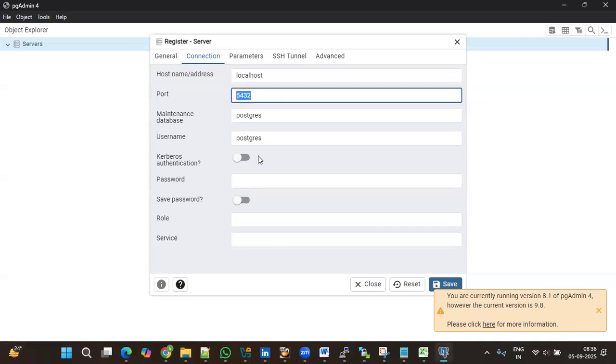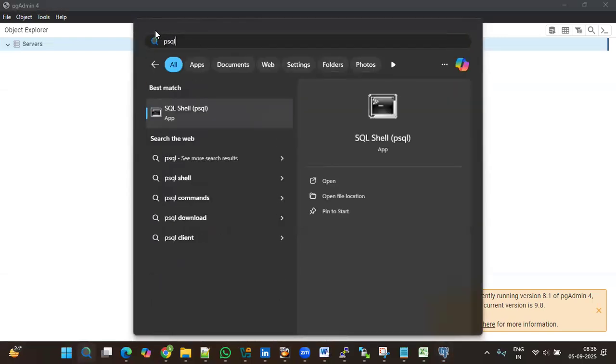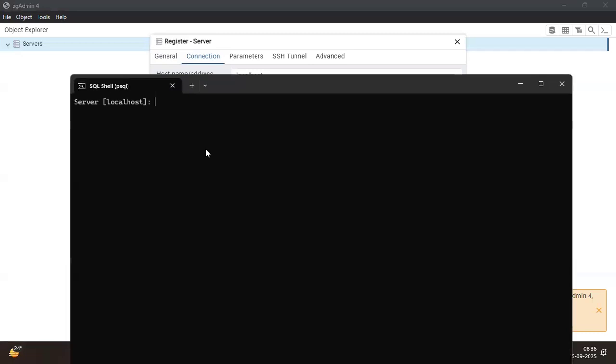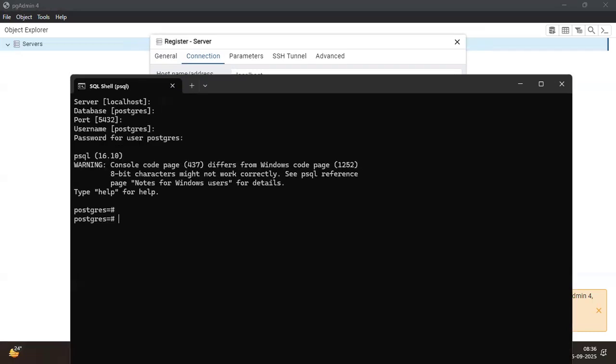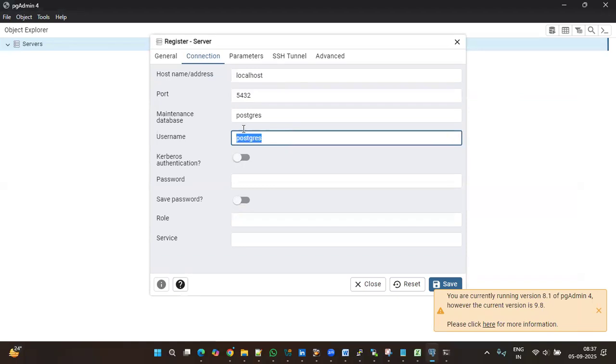What is the port number? The same port we used. Let me show how to see the port number. Let me connect to the database via command prompt. Oracle. How to get the port number? SHOW port. It gives the current port number. Yes, 5432. So yes, the same port number we used. What database do you want to connect to? Postgres database. Which user do you want to use? Postgres. What is the password?